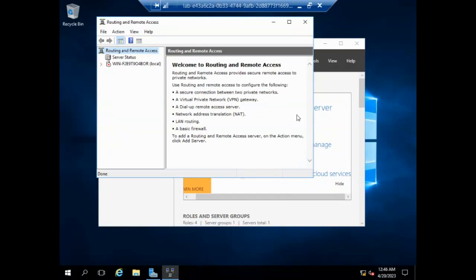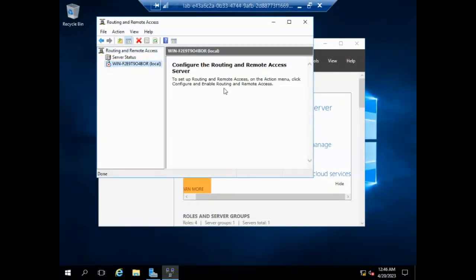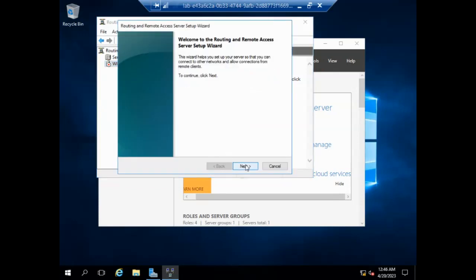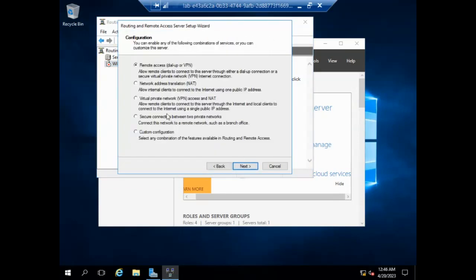It's still busy installing in the background, but it's put in my console. Once it's installed, you'll come up into this routing and remote access wizard. So you can see the server is still busy being installed. It says configure and enable routing and remote access. I will go through this wizard. And what are we configuring here?